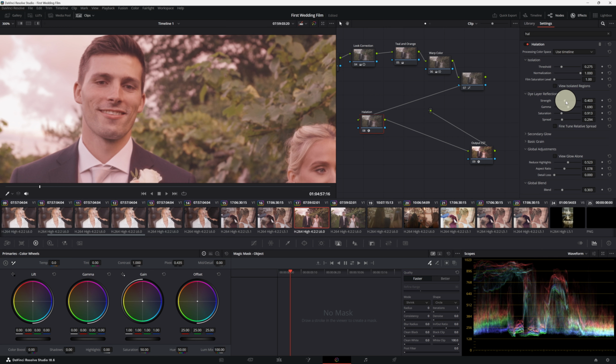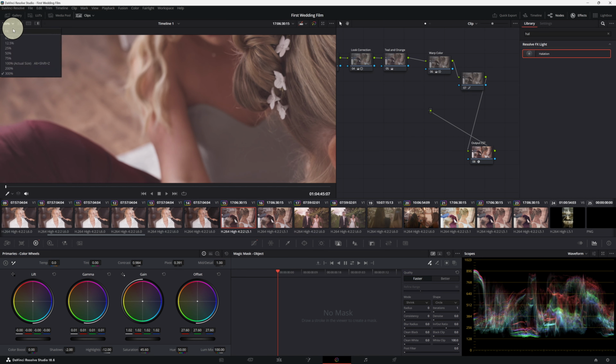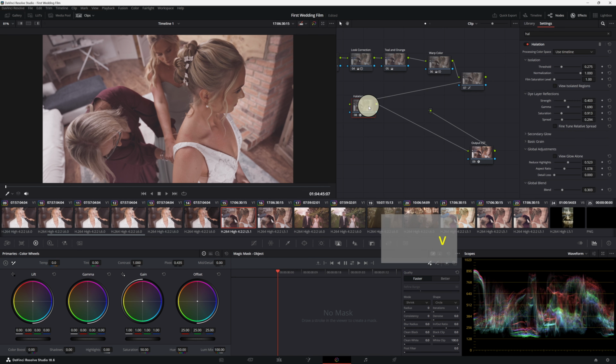I feel it might be a little bit too strong here, so I'm going to pull it down a little bit on the strength and maybe bring the global blend down. Let's put it too strong, pull it back. Okay. And then let's now look at the image we edited before here. Let's add another node here, Control S, and then press V to paste. So we've got the halation here.